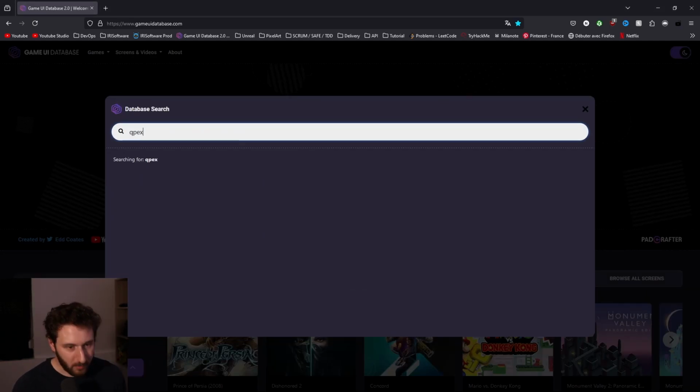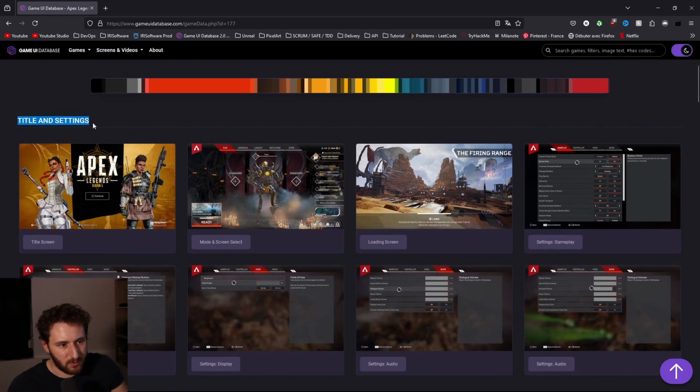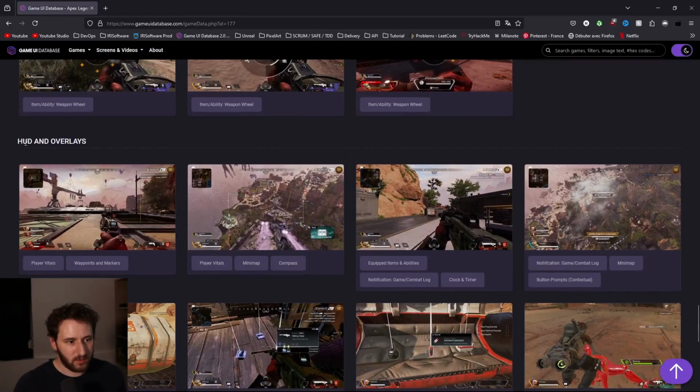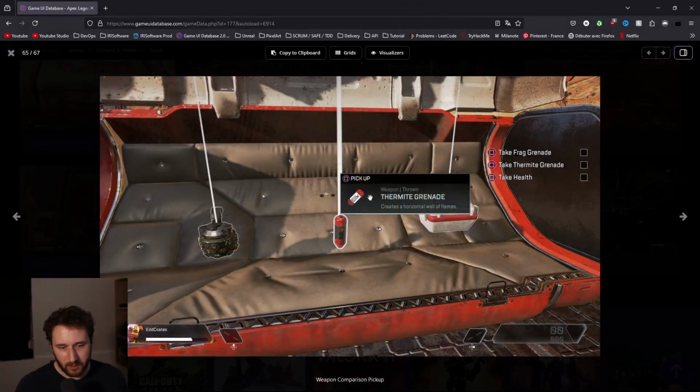I would like to have a pickup item that looks like the one that we can find in Apex. So I can go and find the game Apex, and if we scroll down, you can see that we have the title and settings. Into HUD and overlays, we can find the weapon comparison pickup. If I open this, we can see the pickup UI that we want to create. There will be which key we have to press, the name of the action that we will do, pickup, and all the different information of the item that we can pick up. I will try to do this today.